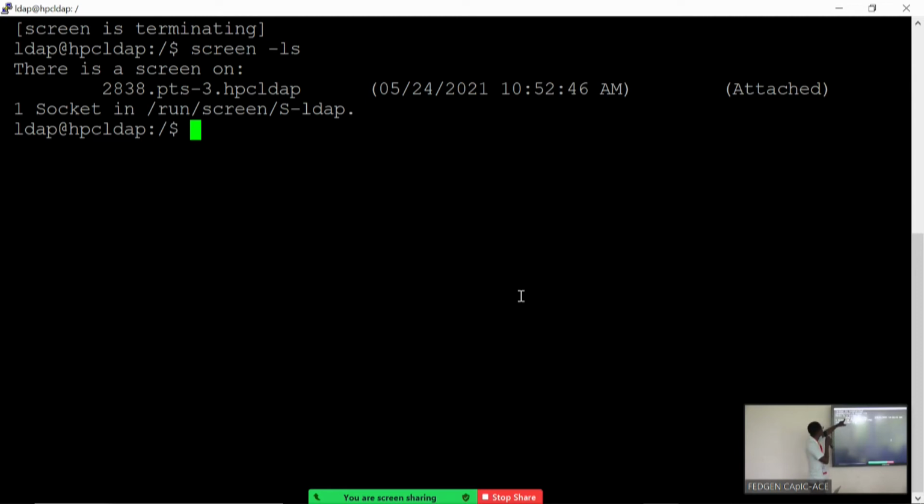If you want to connect to it, just do screen, then dash R. That means I'm reconnecting to this. But it will not allow me because it's still attached. It's still active. Before I can see whatever is going on there, even if I have admin privilege, I have to detach it. Then I will reconnect. There's a command to detach. You will see detached. Once it's detached, then you can connect to it. But if it's attached, that means it's still active.